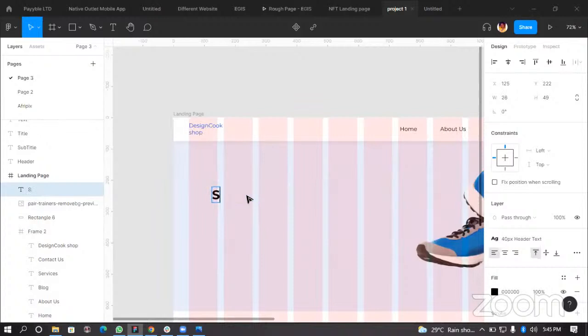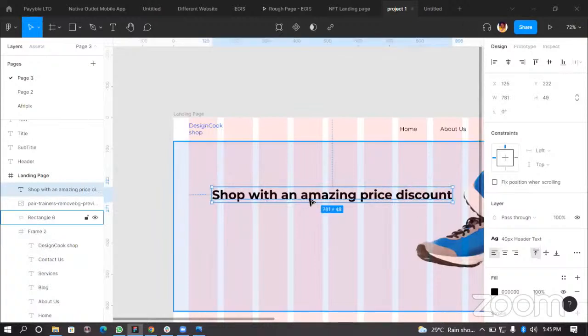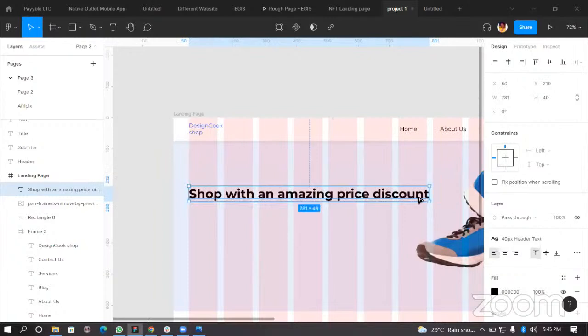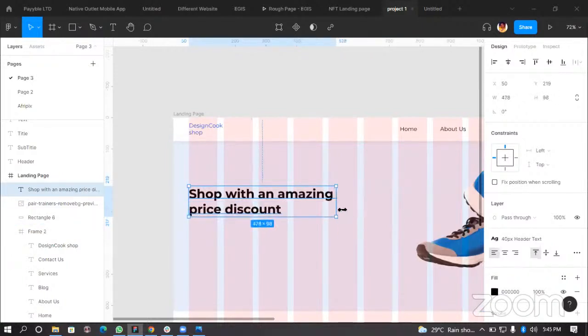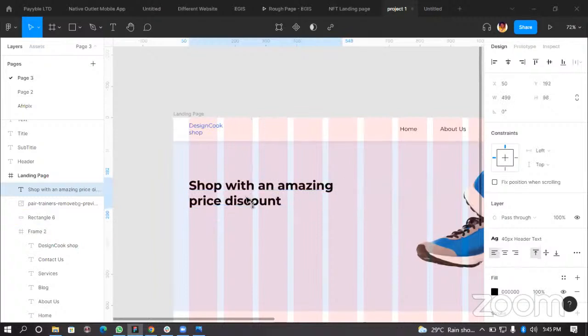And let's say, shop with an amazing price discount. So we're going to move it to this place. Remember, we work with our layout grid. So this helps us with our alignment and spacing. So we're going to move this guy this way. Let's just move it this way.